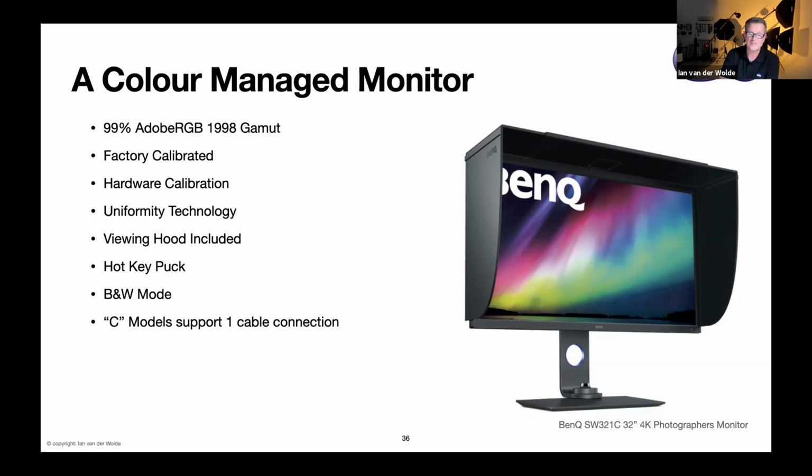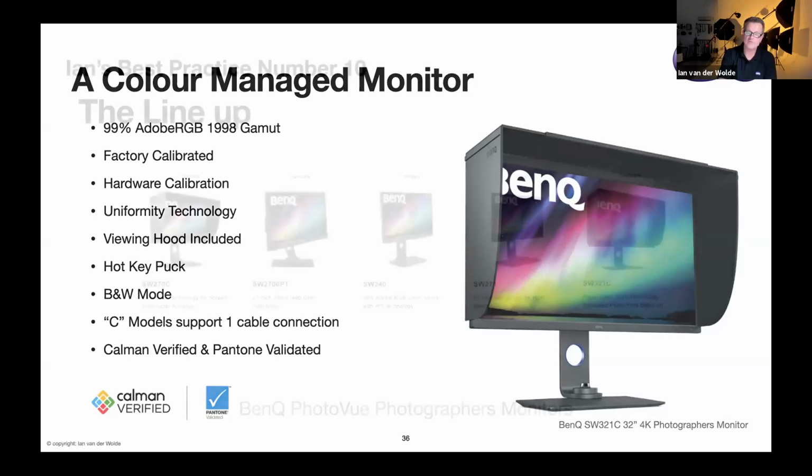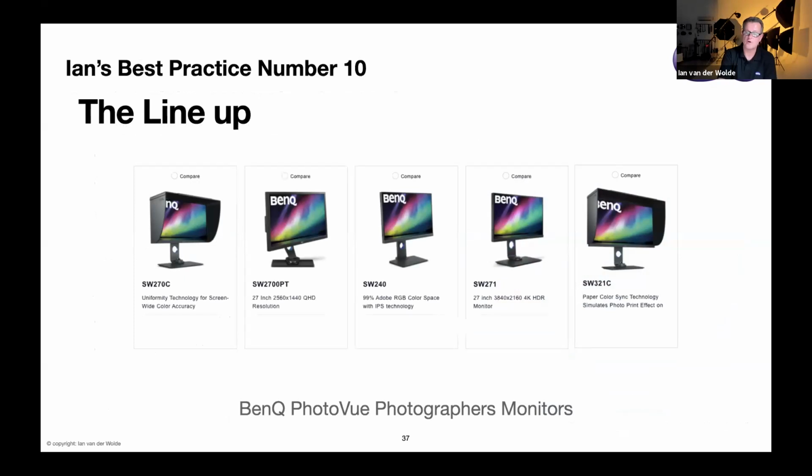And if you have one that's got C on the end of the model name, it means it has a USB-C connection, which means if you've got a laptop like my MacBook Pro here, I can plug one cable into the monitor and it will power my computer, and it will do the color management, the audio, it will do everything that I need it to do. And they're verified by two of the most respected color companies in the world. And there's the range, the lineup of the photographer monitors. I've taken the prices out because I'm not sure what they are charging, but they're all on their website if you need further information.